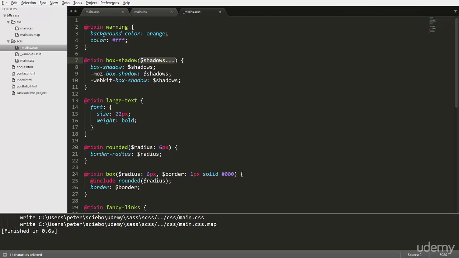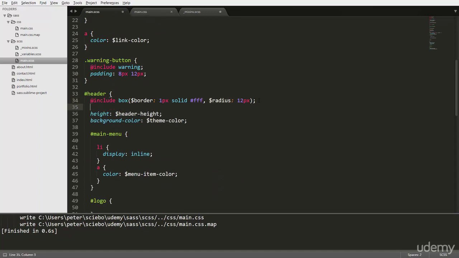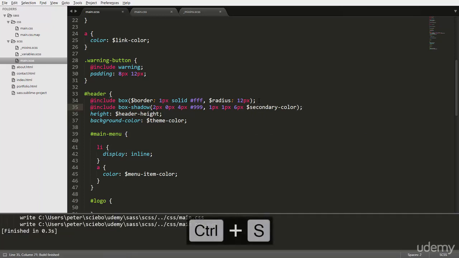So let's quickly go ahead and try out this new mixin. So for the sake of demonstration, I'm just going to include this in the header. So I'm going to say include box shadow, and then I'm going to pass in 2 shadows with pretty much arbitrary values. Let's say 1 pixel, 1 pixel, and this is going to look terrible, I'm pretty sure. Let's go ahead with the orange color. Okay, put a semicolon, save this.